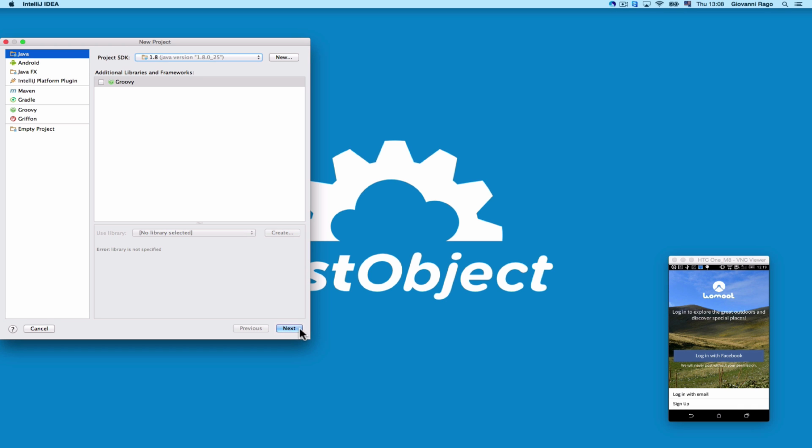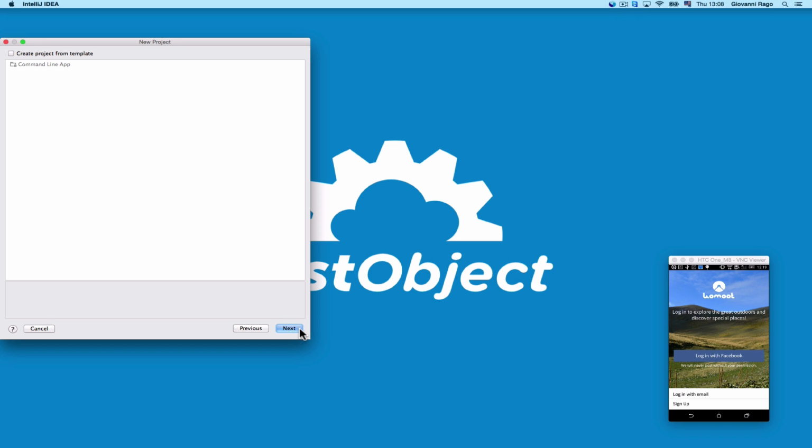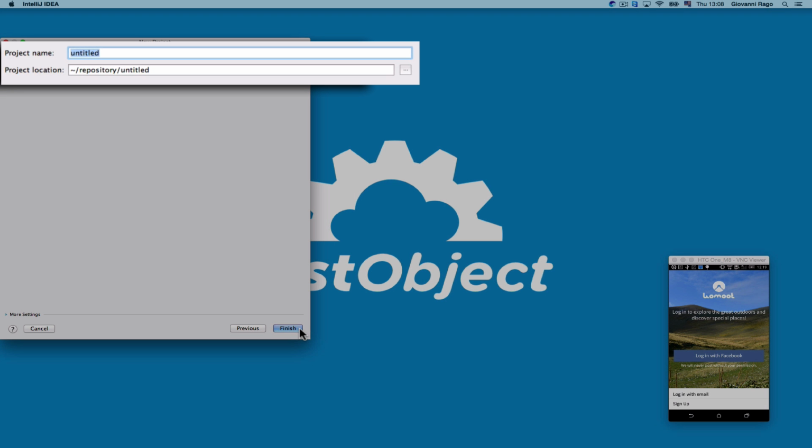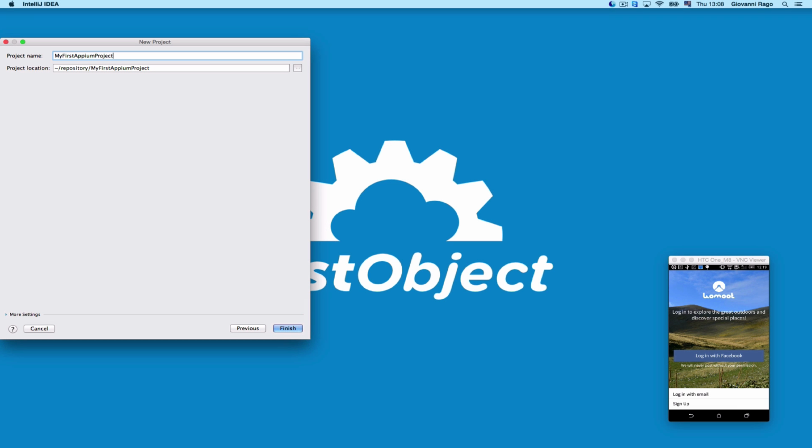Now we create a Java project. The first steps are pretty straightforward. Click Next until you are prompted for a title. Here you can insert the title you prefer and the location where your project will be saved. When you're done, press Finish.